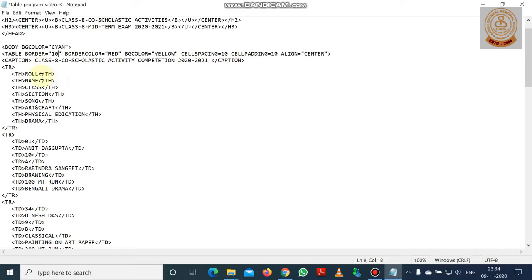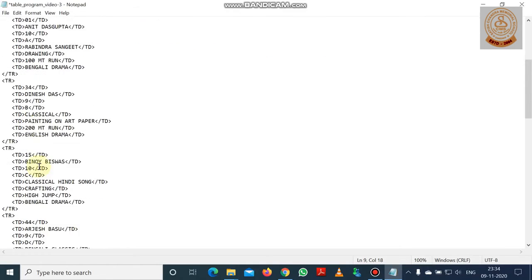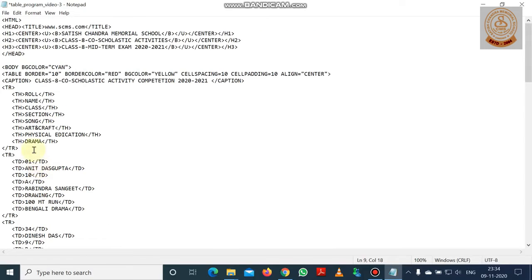After that, here we have set many rows for the table. I told you that creating a table means what? Creating a table means creating each and every row. Each and every row is created with the help of the tr tag. What is the tr tag? Table row tag.